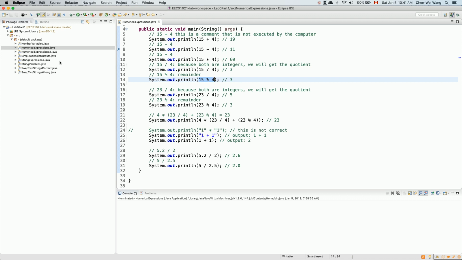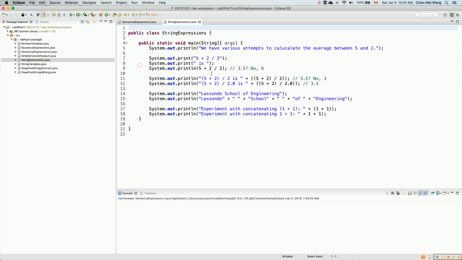And we also did similar stuff for string expressions. Like we want to print out this particular string, for example, verbatim to the console as output. So these are the literals.